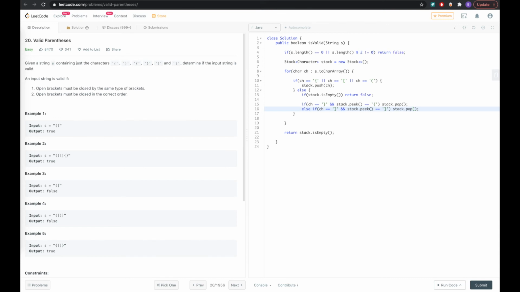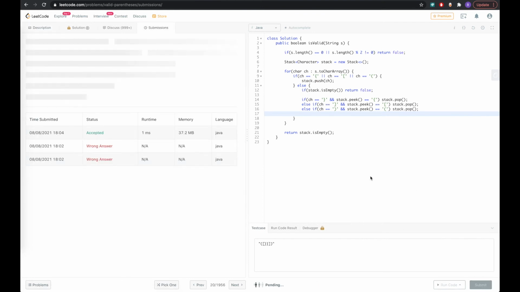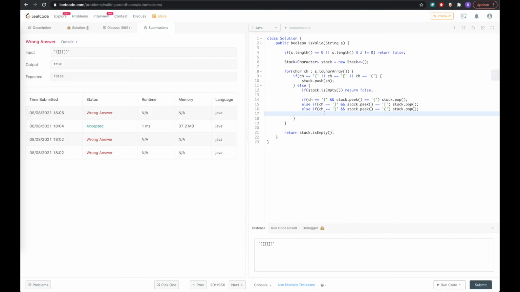Good thing for us, right? And one more will be for the round bracket. Okay, stack.pop. So we wrote all these conditions, right? Let us check whether this will work or not. So let me submit this, and this failed, right? Output is true, but it should have given us false.